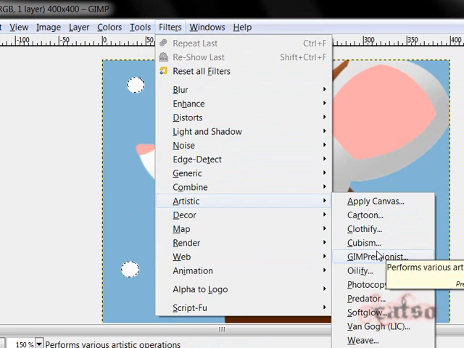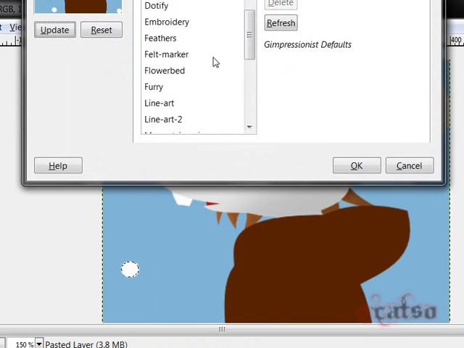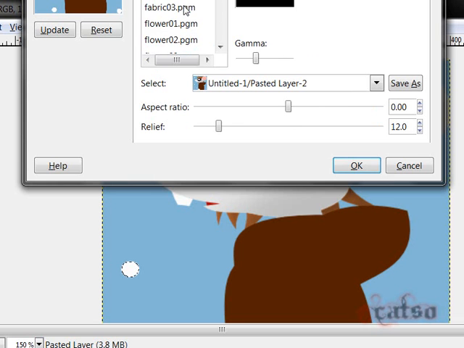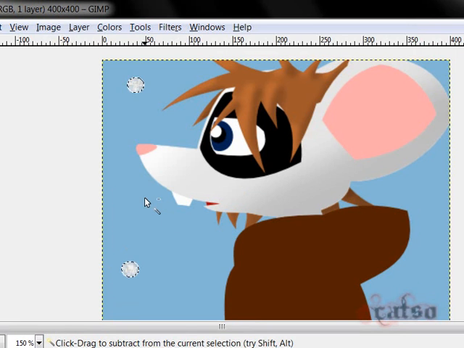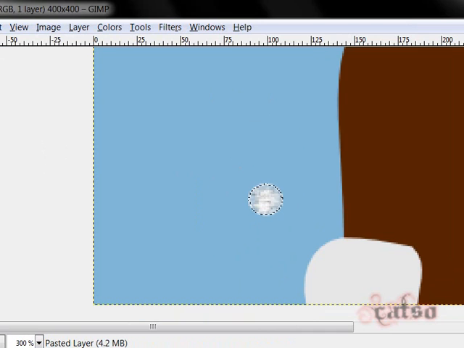Go to Artistic, get Impressionist, and then either select a preset or go through the brushes. In this case, I'm probably going to go through the brushes. I'm going to go with, where is it? Snow, Update, and OK. And now, little snowflakes. So now they have sort of a snowflakey look.